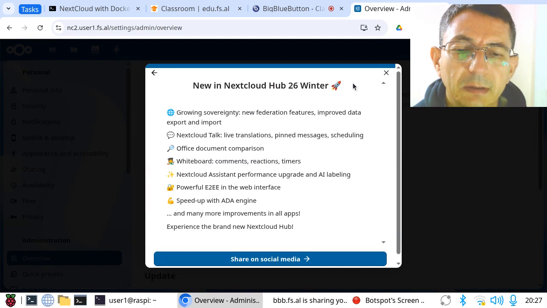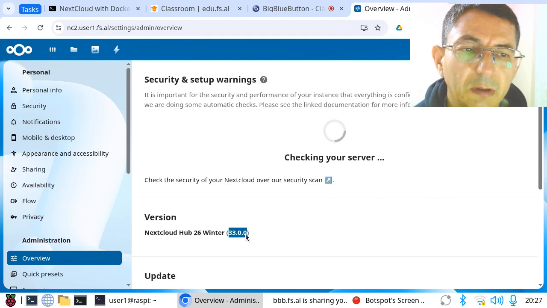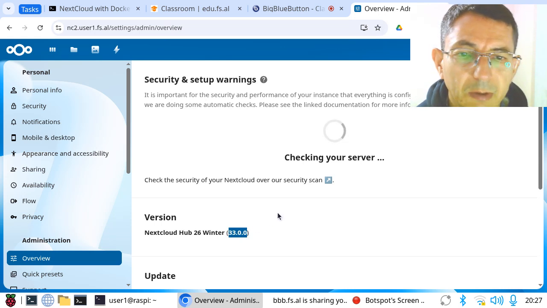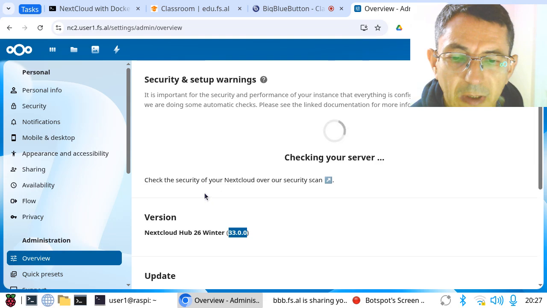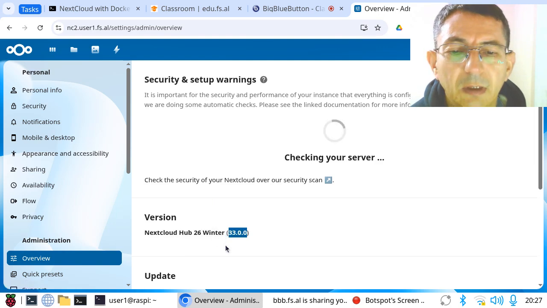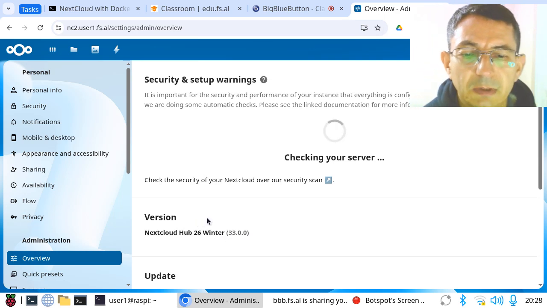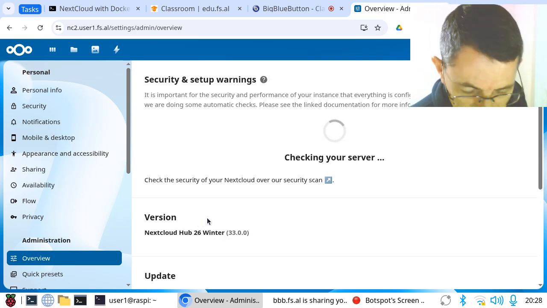Okay, this is the new version, and it is the version 33.0.0. So since the last time that we installed Nextcloud, about 1 week ago or something like this, Nextcloud has released a new version, and now we just updated it to the latest version. This is the winter release. So from version 32 to now we are running Nextcloud version 33. So the update script worked.